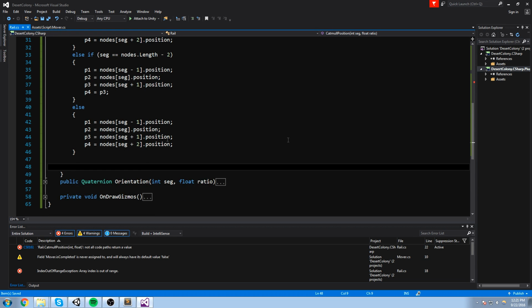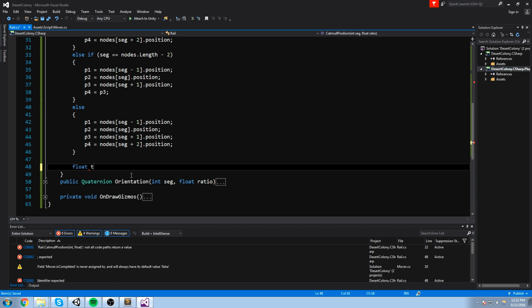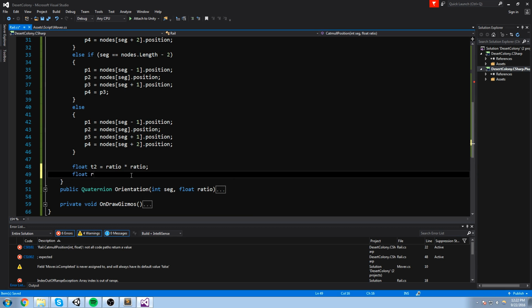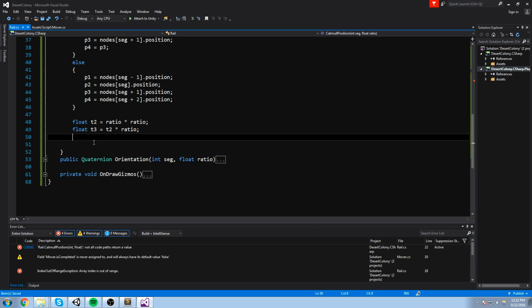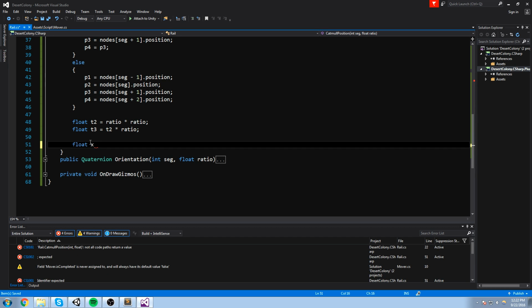Now the rest of the equation is a little bit hard to read, so just bear with me for that. I'll start by declaring some power of 2 and power of 3. So I'll call this one T2 is equal to ratio times ratio. Now T3 is going to equal T2 times ratio again. And having these, now I can actually calculate my x, y, and z all on different lines. So float x is equal to, and gotta bear with me here, 0.5f times 2.0f times p2.x.